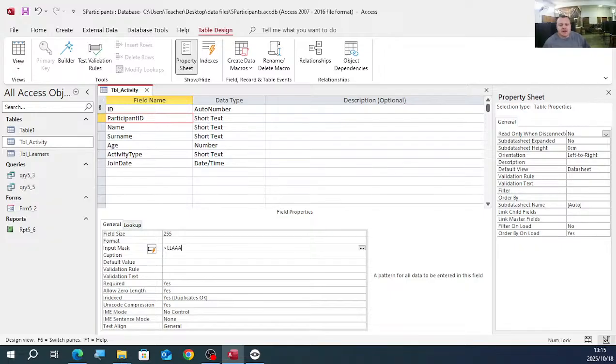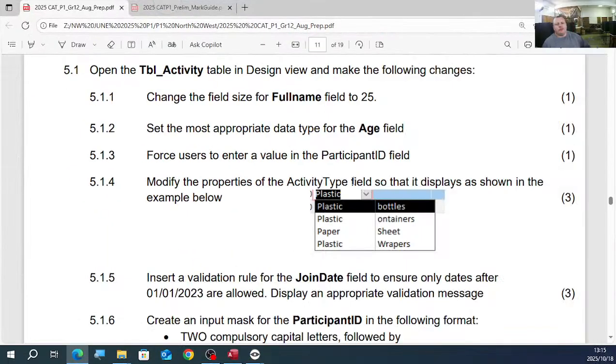Right. Try to do 5.1. The first question there. 5.1.1, change the field size for full name to 25.